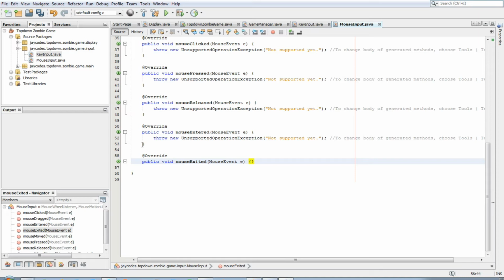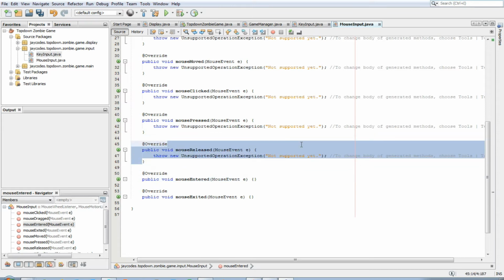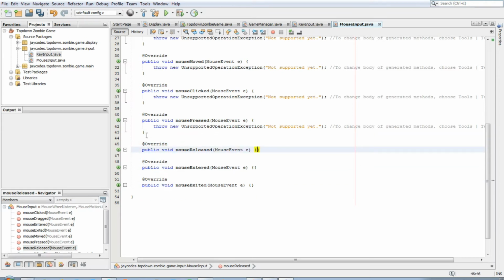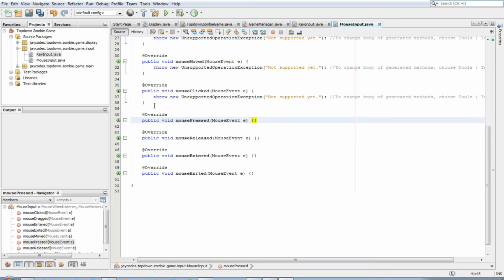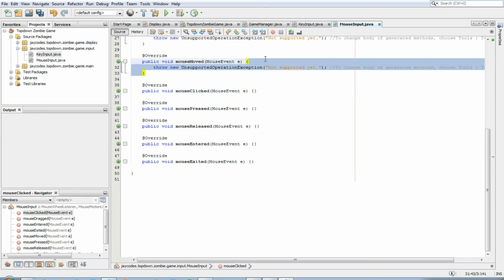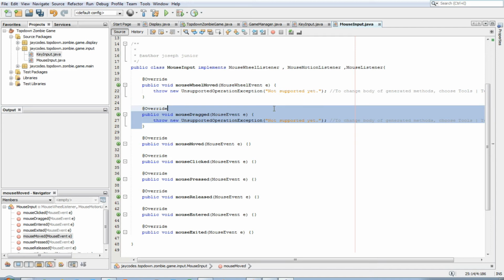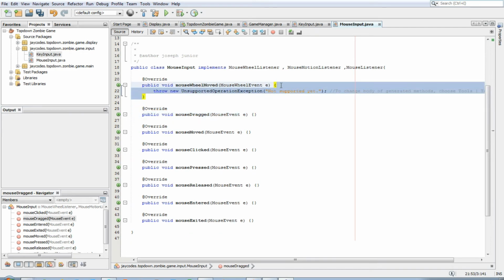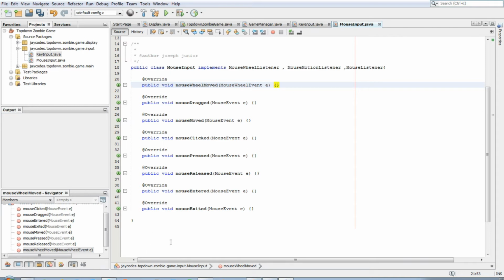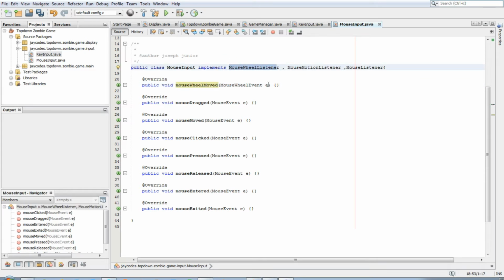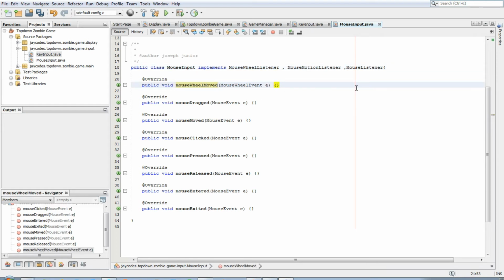Now I'm going to explain what every one of these methods is and what it means. So let me just clear all of this stuff. The first method we have is mouseWheelMoved, which belongs to the mouse wheel listener, and it detects whether the mouse wheel is moved. That's all it does.